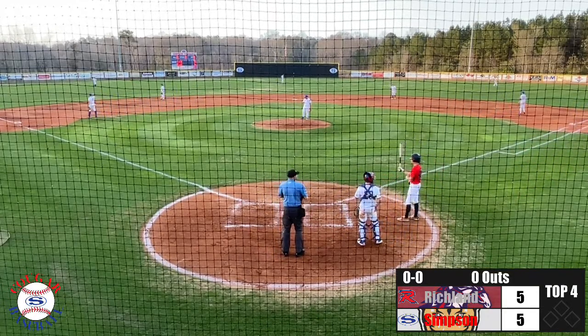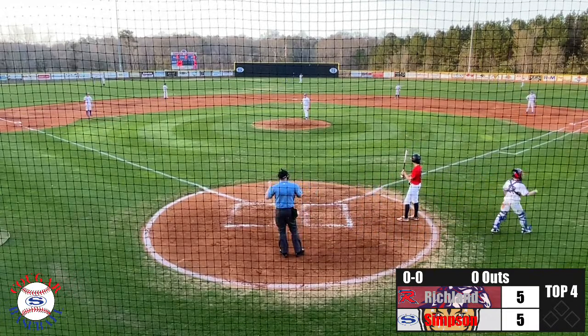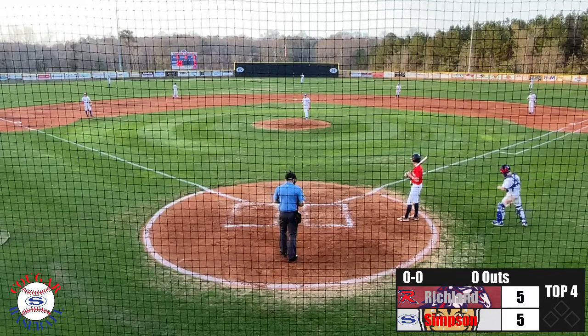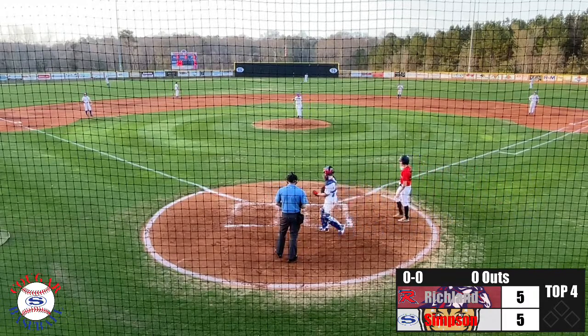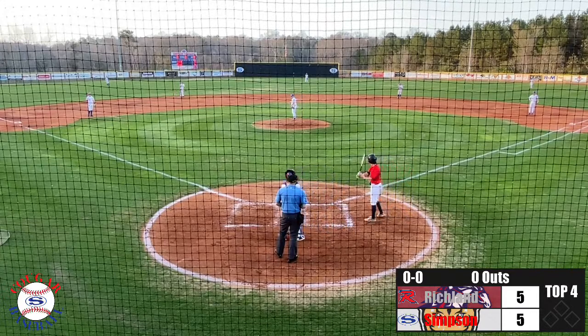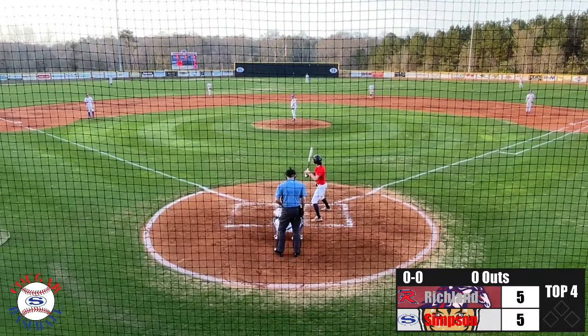And the score is tied 5-5 between Simpson Cougars and Richland as we're in the top of the fourth. Connor Coleman still on the mound for Simpson. Number 45 comes to the plate for Richland.